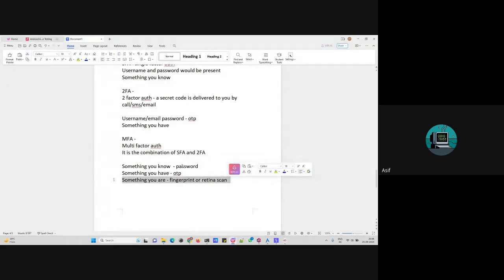So the first thing you have to do in multi-factor authentication is enter your email and password. The second thing, you have to enter your OTP. The last thing is basically your fingerprint or retina. So this is what 3FA is.